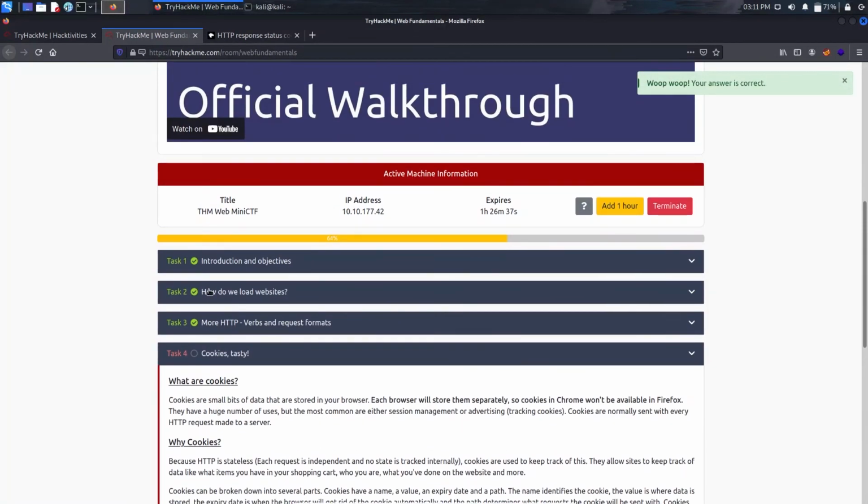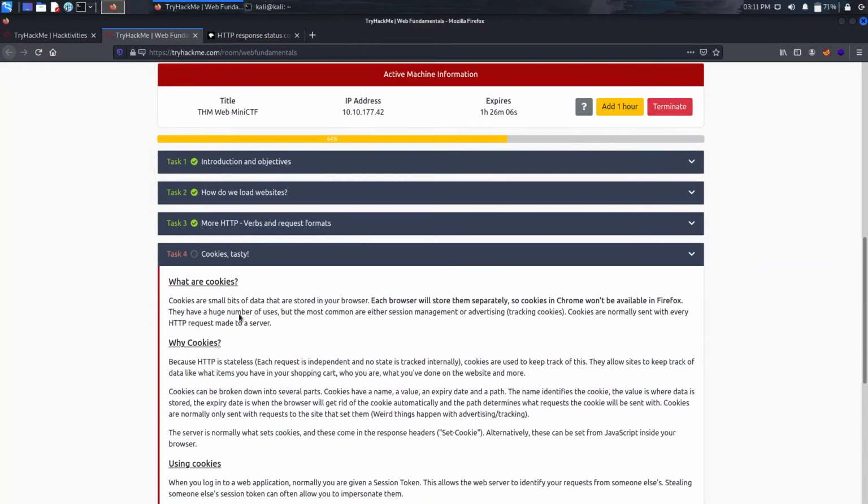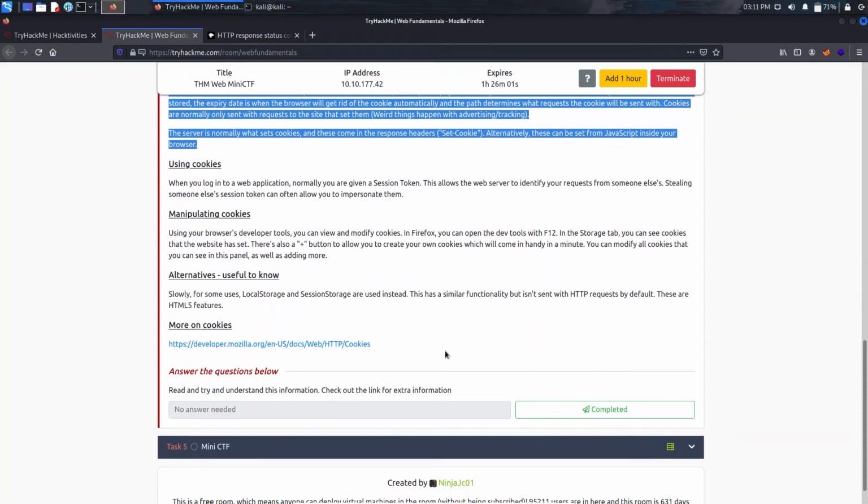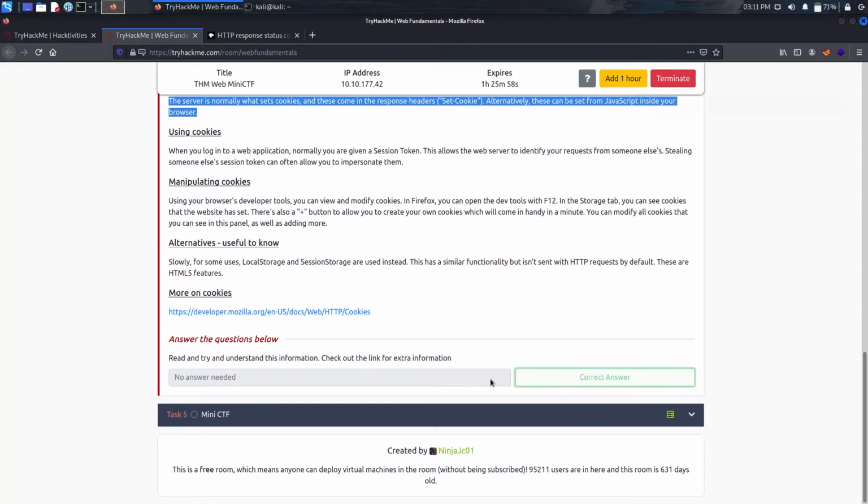Now, what are cookies? Whenever we visit a website, the website stores some of its data as a cache in our browser's cookies. So whenever we visit the website a second, third, or any other number of times, it takes much less bandwidth and loads quickly. Sometimes storing cookies is also dangerous, as they can be stolen by attackers and used for session hijacking. It says what are cookies and why cookies. You can just read it, it's self-explanatory, and just click on completed.